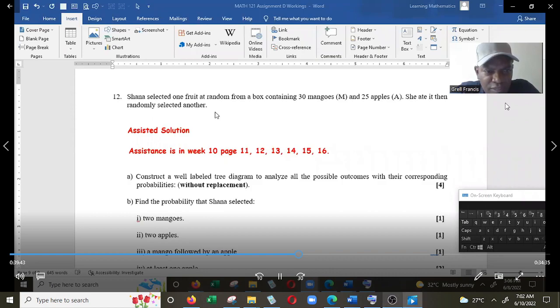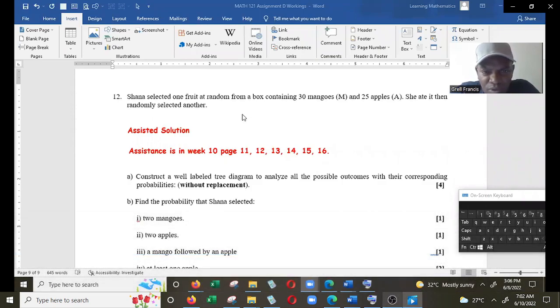Yes, so this one says Shana selected one fruit at random from a box containing 40 mangoes and 25 apples. She ate it, then randomly selected another. Can anyone please share with us how you did part A? How did you begin? It says selection without replacement. What did you do?